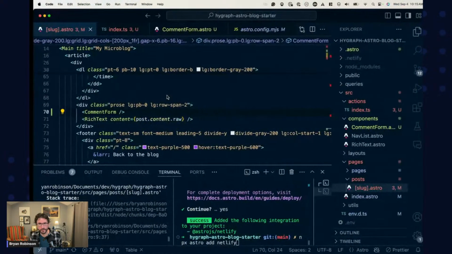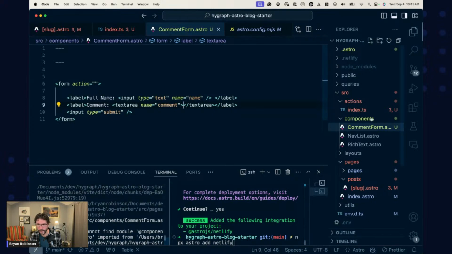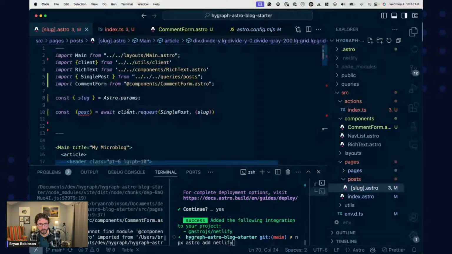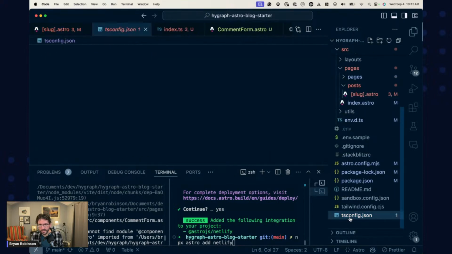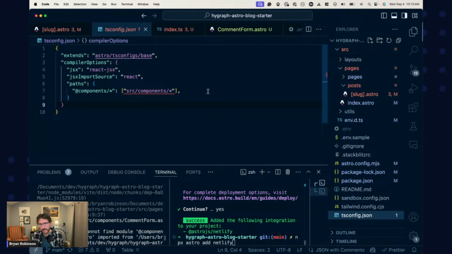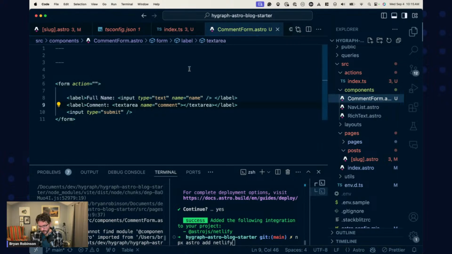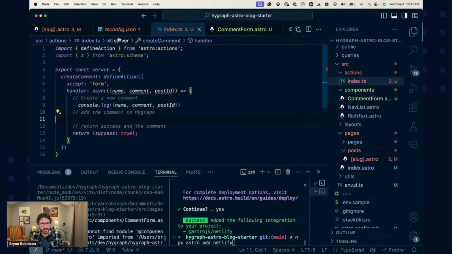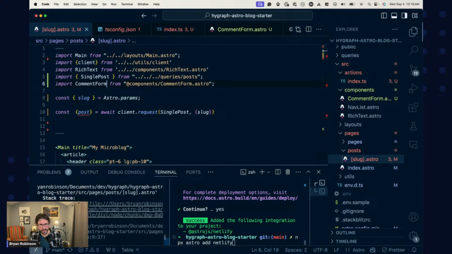Did I save the comment form is the first thing we have to ask ourselves. Looks like I did. I bet we imported with that VS Code import improperly. Let's see. Comment form. I don't know if this project has, let's see if it has tsconfig. It's supposed to. Did I put it in the right spot? Components, comment form.astro. Let's grab that just in case. Let's double check. Comment form.astro. Comment form is what we want. Why is it not finding it?